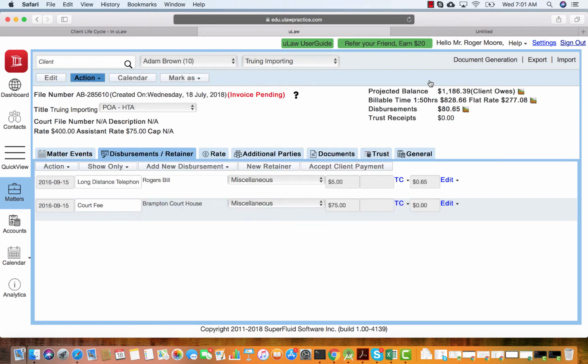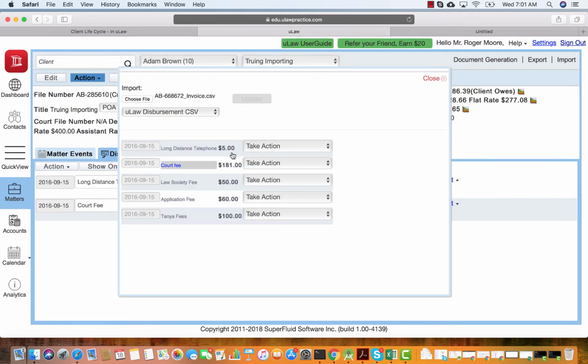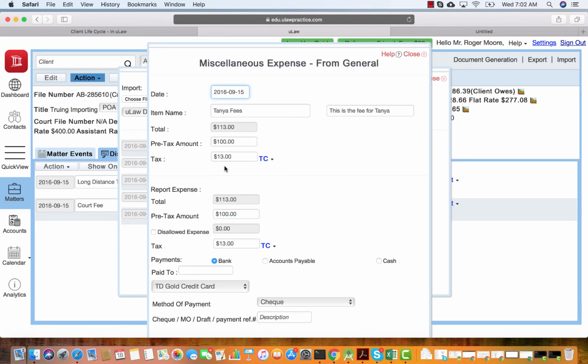Now, if it was a disbursement, only the disbursement portion you want to pull, you can just say import. Again, you choose the uLaw disbursement, choose the exact same file, and hit the upload button. Now it'll bring all the disbursements, some of them with a long distance and court fee, and based on whether it is taxable or not, it'll automatically do that. For example, if you say pay disbursements, that one, it included the tax.